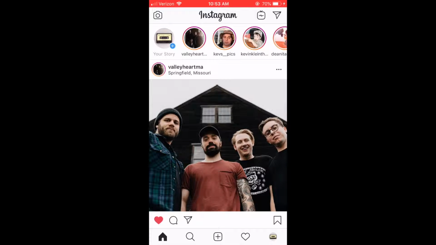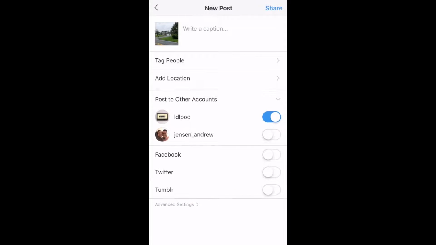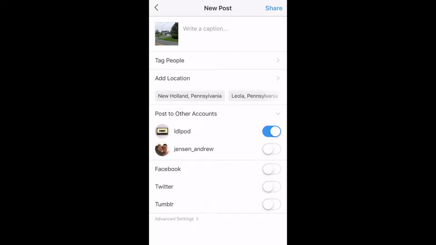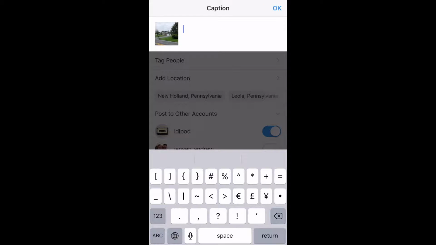Now to create a hashtag, first you're going to have to create a post. So we're going to create a post. Once you have that post, you can do anything that you need to with it. And then this is going to be a very easy process. You're going to put in your hashtag.